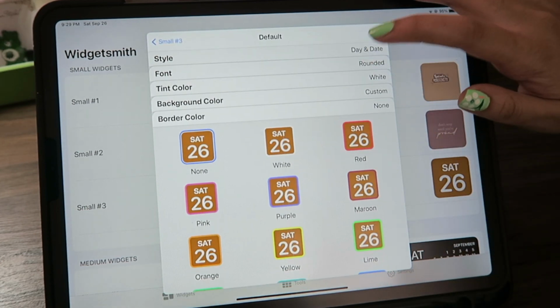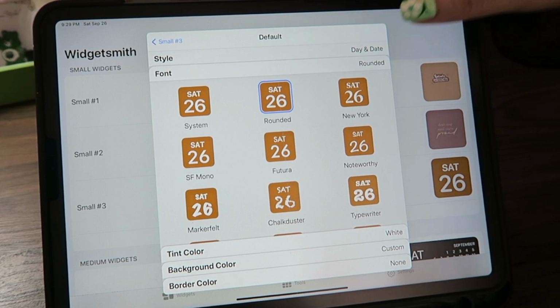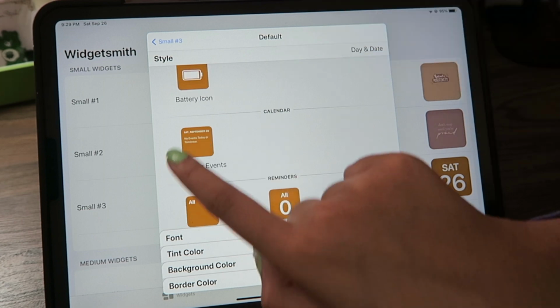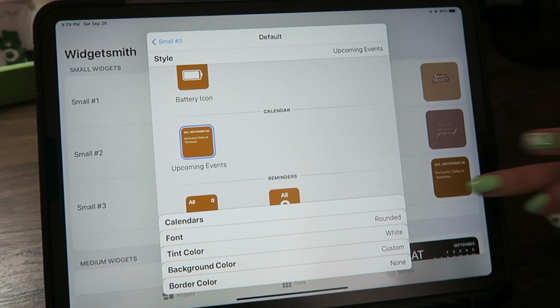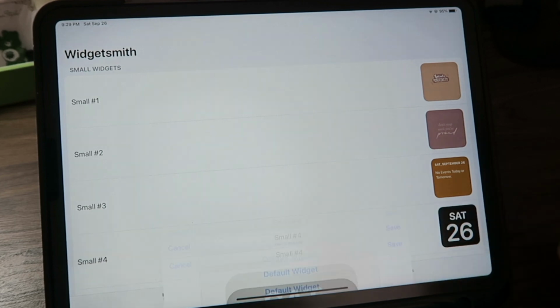And so I want my font to be rounded, like not too in style. I want it to have like that. Yes, I would like to have it access to my calendar. And there you are. So that's, just want to add one more.